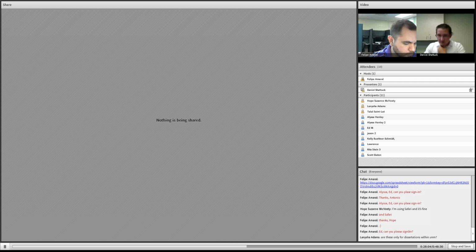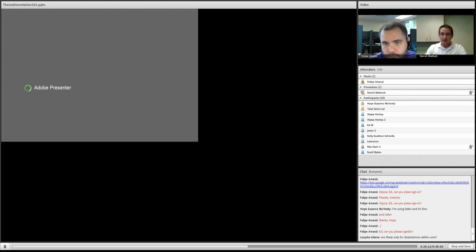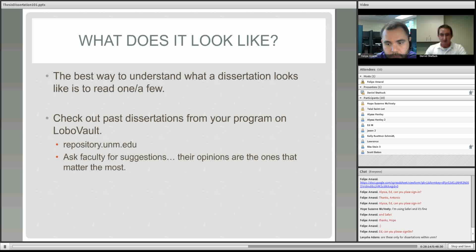Are these only for dissertations within UNM? Yes, Lobo Vault is specifically for UNM. Some dissertations from other universities are available through the library website. You can search for them through things like Web of Knowledge. I don't know what exactly our access is through UNM for other universities' dissertations. Sometimes you can get access to other university databases and search through their holdings. You can ILL a lot of dissertations if you know where it is, who did it, what the title is, that kind of stuff.